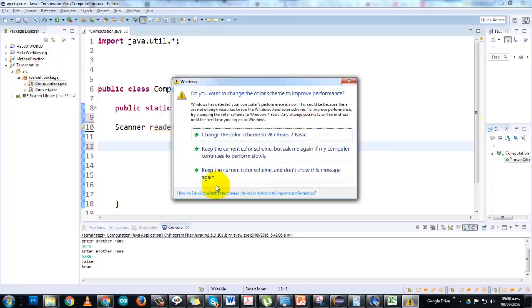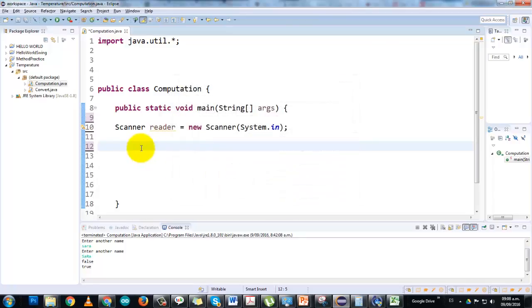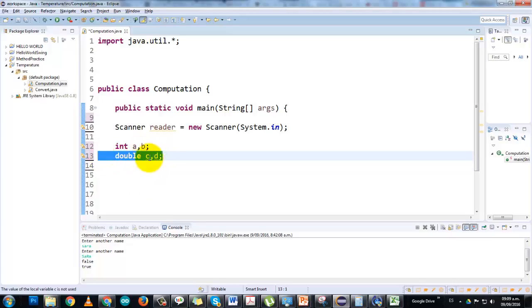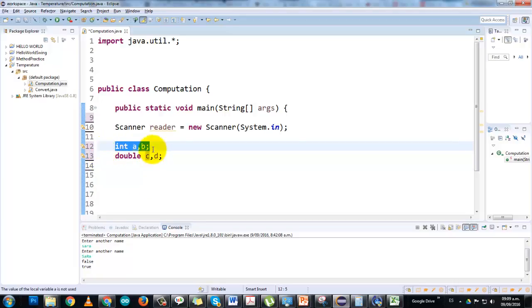For example, we have integers, we have integer values, so let's create a, b. We have double values. We also have different or smaller values like float and short. Actually, short is the less precise floating point, and float. Okay, so double uses 8 bytes, and an integer uses 4 bytes.